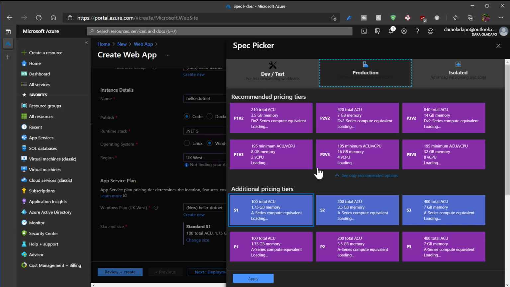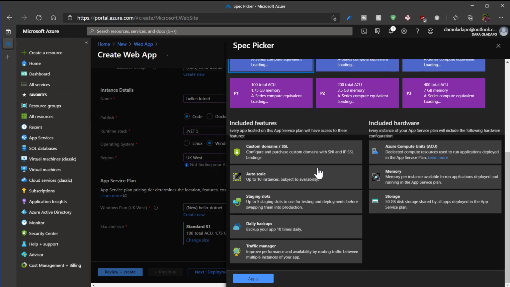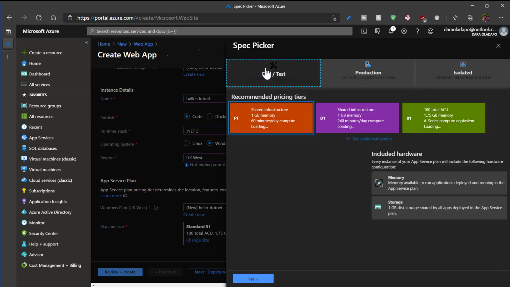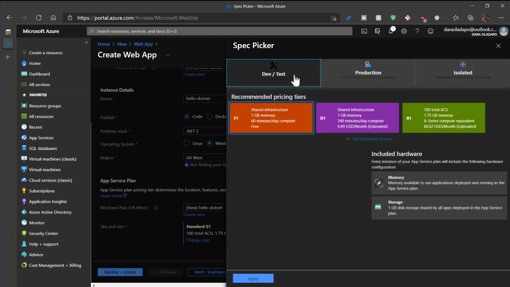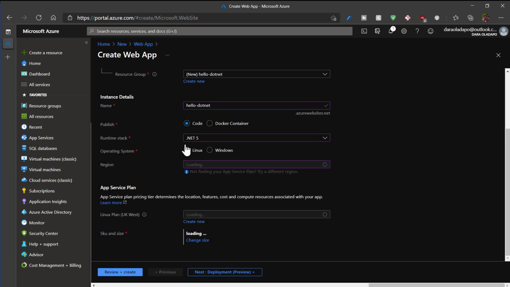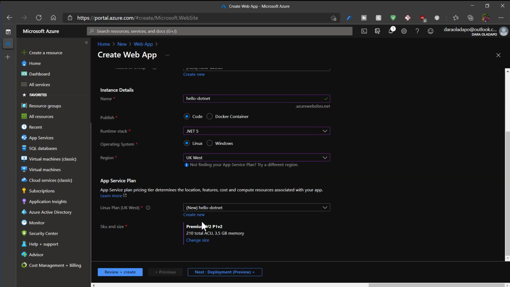And then I see the various pricing options available for me. I'll go over to the dev test area and see the B1 plan. That costs about $60 a month. Isolated costs way higher. Production costs also go way higher. I think that price is not comfortable for me, so I'll select Linux, which is actually way cheaper.